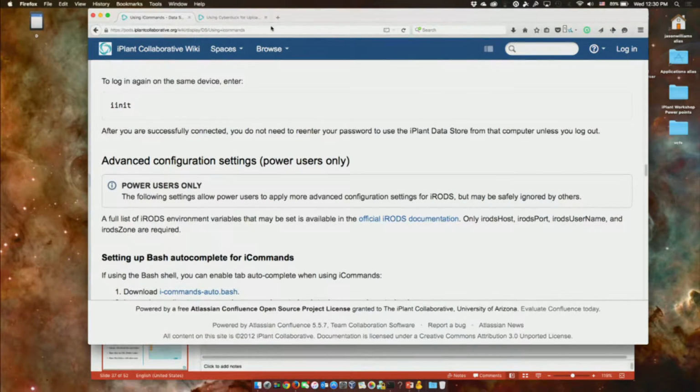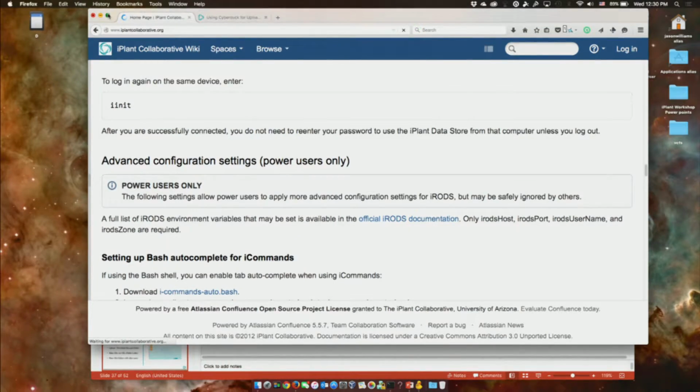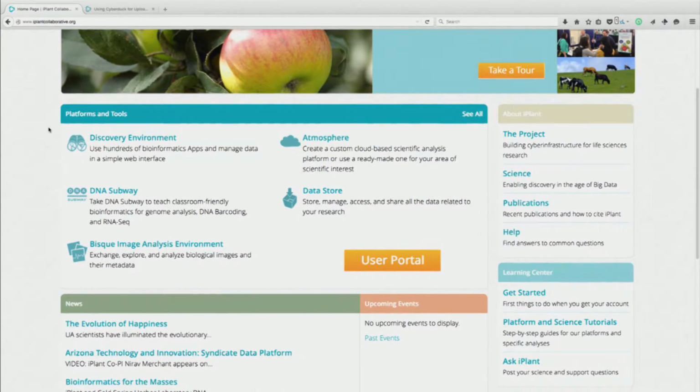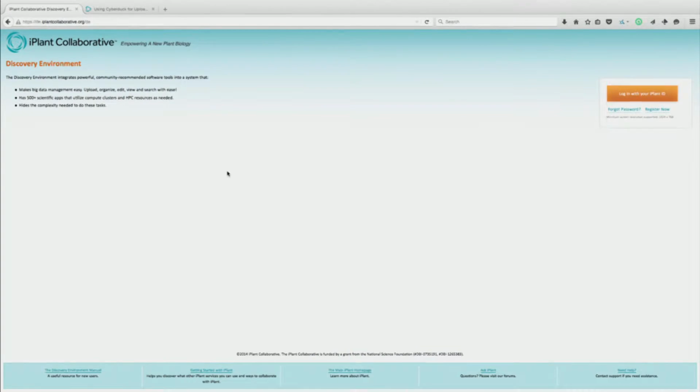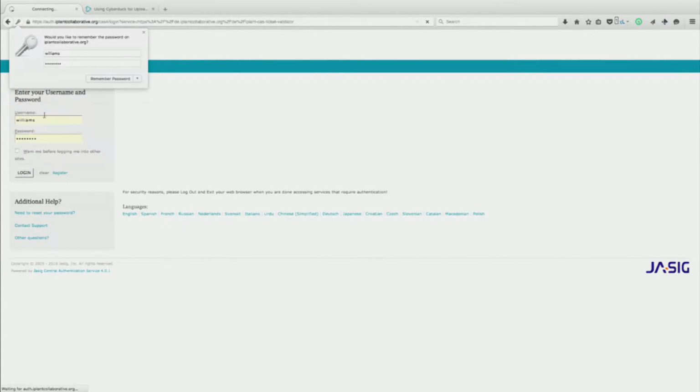I'm going to go right back to the iPlant Collaborative homepage. Okay, so this is the iPlant Collaborative homepage, and if I scroll down and move my mouse over the Discovery Environment section, right away a link appears that says Launch. So I'm going to go ahead and click on Launch, and then click Login with my iPlant ID. And at this point, you'll log in with your iPlant credentials.